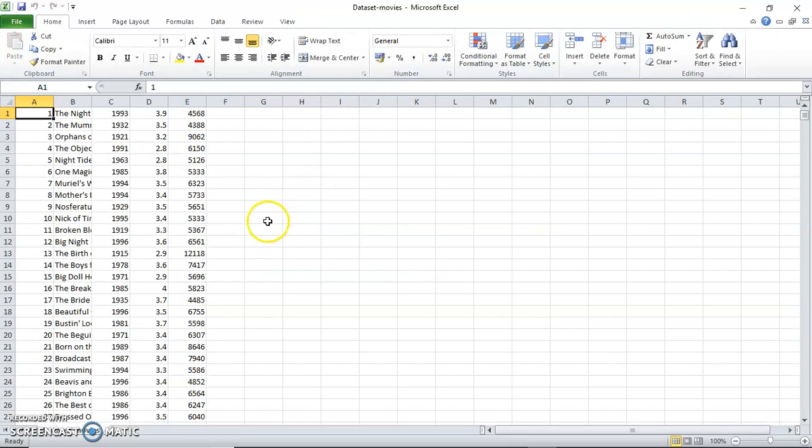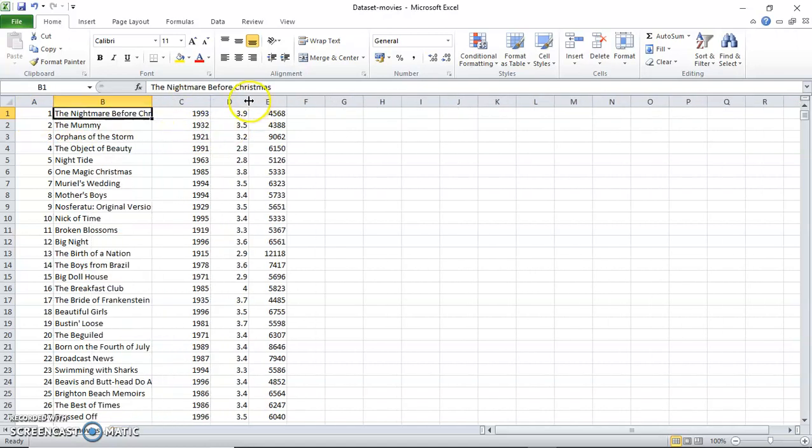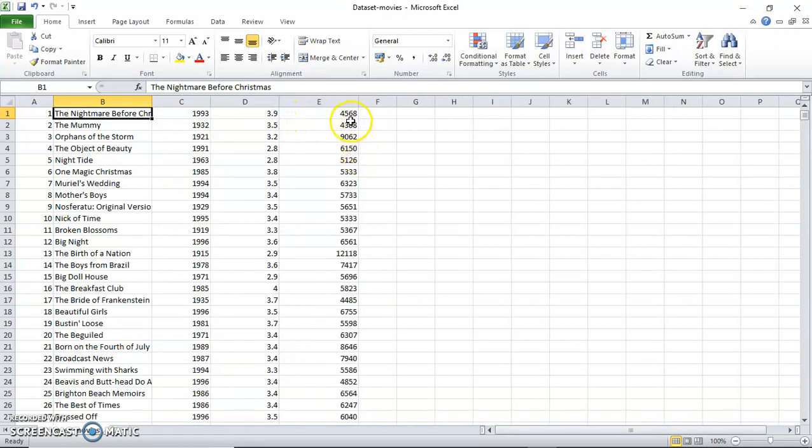You can see this file contains a movie review dataset, the CSV file. The first column is the serial number. The next one is the name of the movie. The next one is the year of release. After that is the rating, and in the end is the duration of the movie in seconds. So it is 4,568 seconds. This information is given in this file.